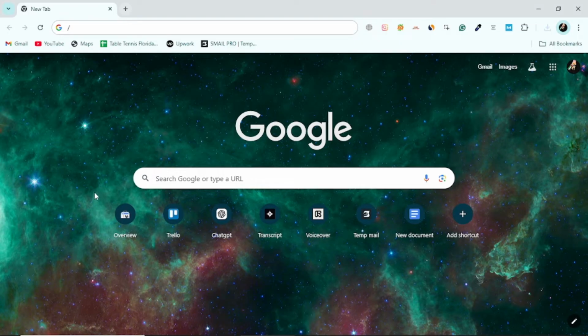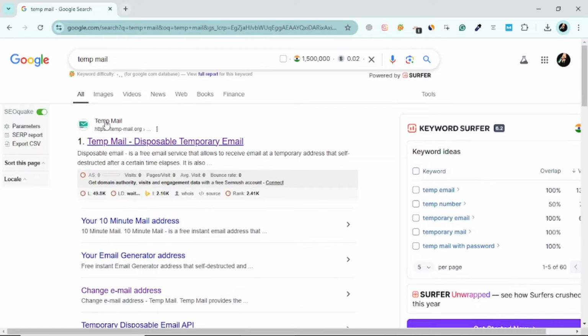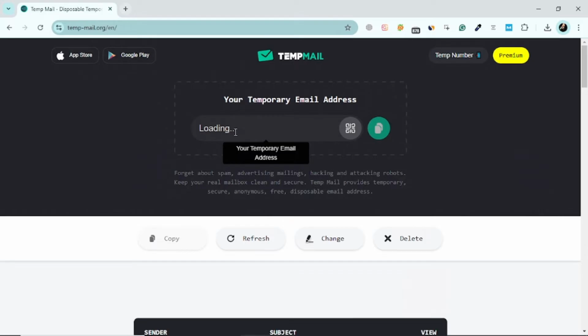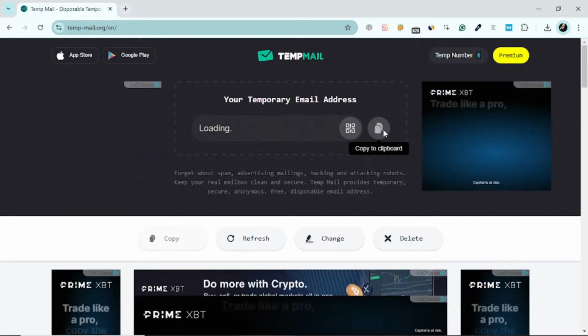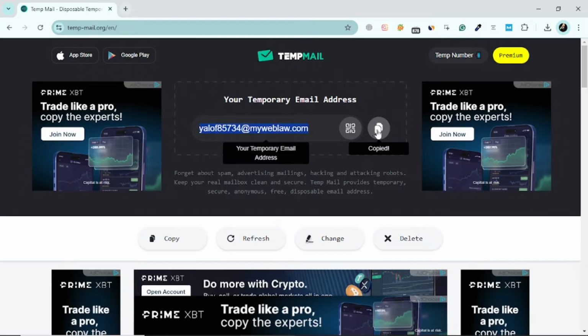To create a temporary email, open your web browser and go to a website that offers free temporary email services. Examples of these sites include Temp Mail, Gorilla Mail, or 10-Minute Mail. On the homepage, you will usually see a temporary email address already generated for you. Copy this email address and keep it handy. You can use it for registration or verification purposes without sharing your personal email.